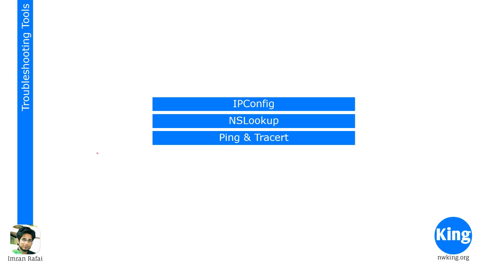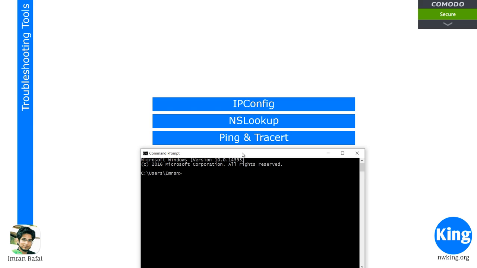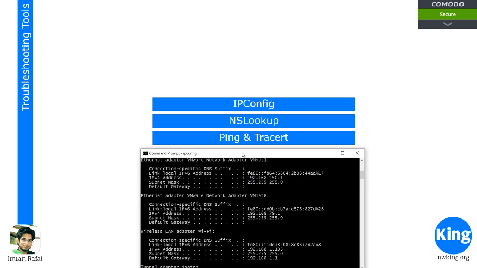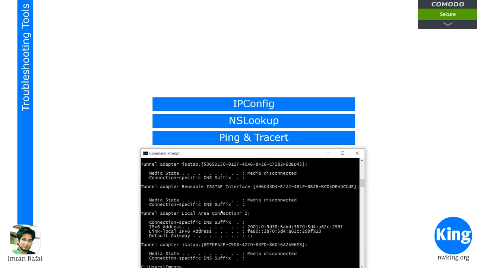Since I'm using Windows 10, and since the majority of people are using Windows 10, I'm going to show you the Windows 10 version of the command. In Command Prompt, if you type ipconfig, which is a command used for looking at the configured interfaces, and hit enter, it is going to list out all the interfaces on your computer.